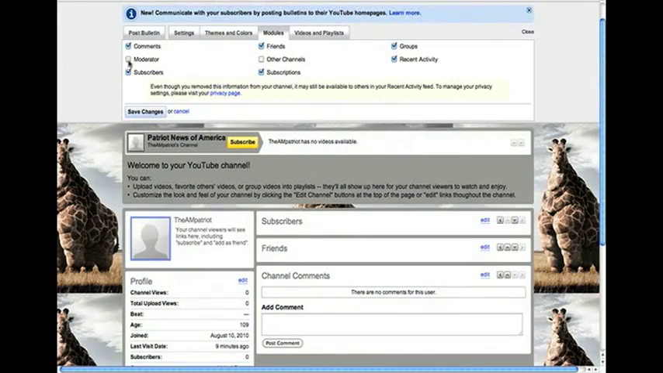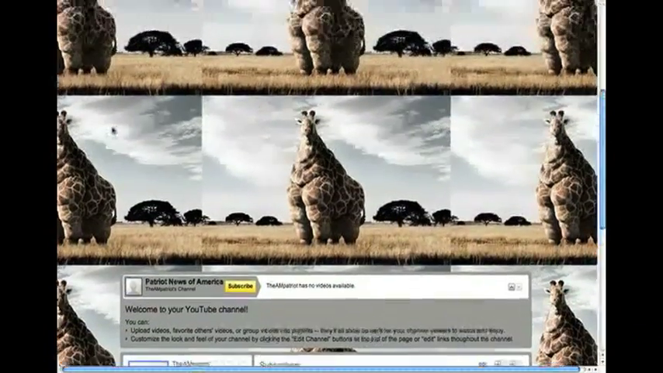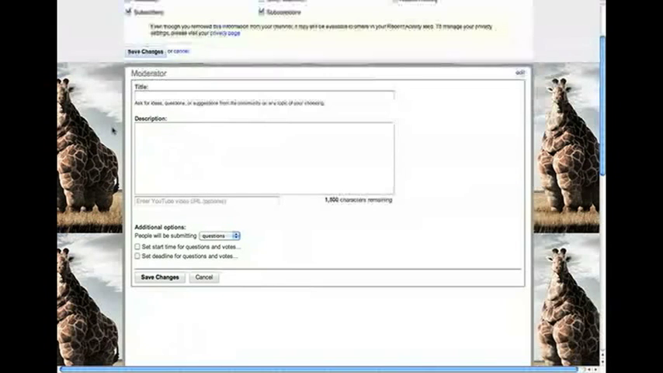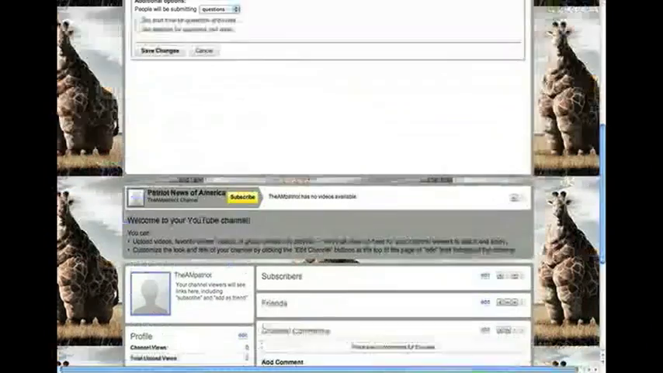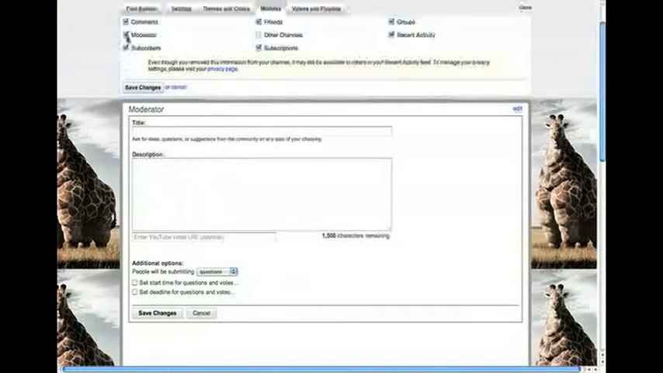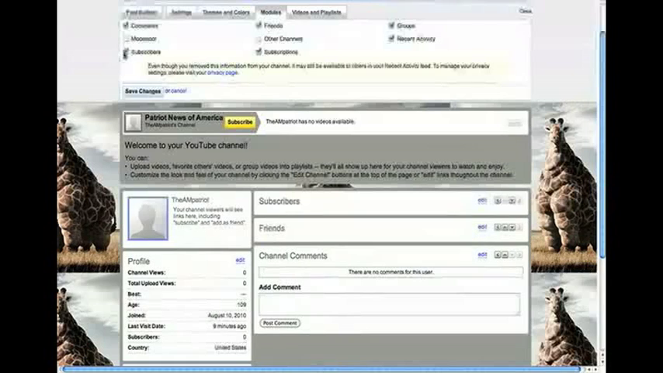Moderator is this large feature here. You don't really need to worry about that right now, but it basically enables you to get feedback on specific things that you're doing. From people that view your channel, you can ask a question, you can get feedback on something. So if you have dedicated followers, that's a great way to interact with them.